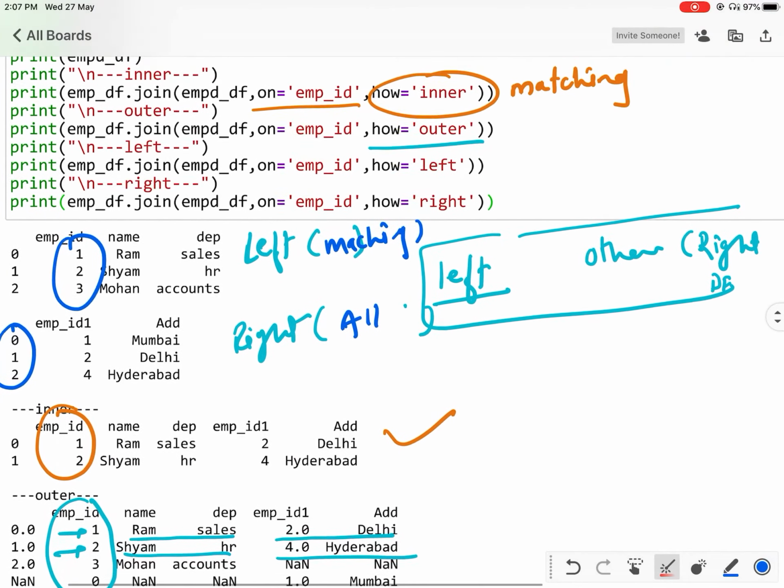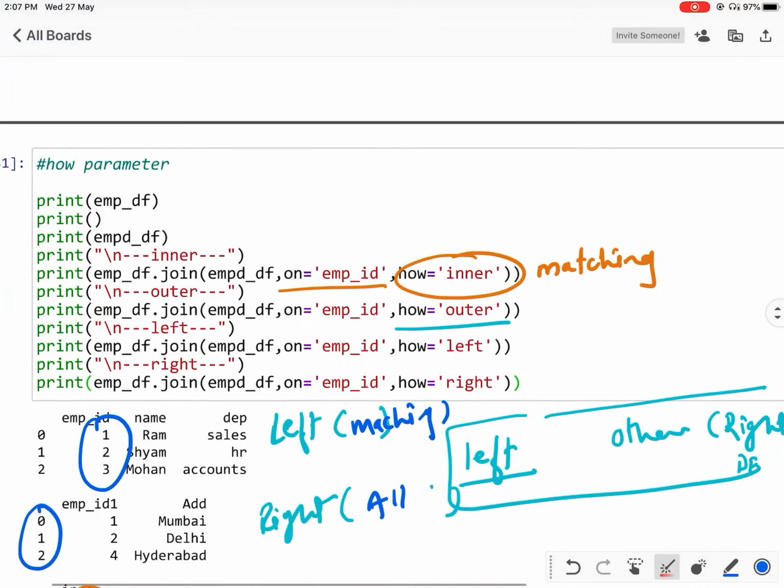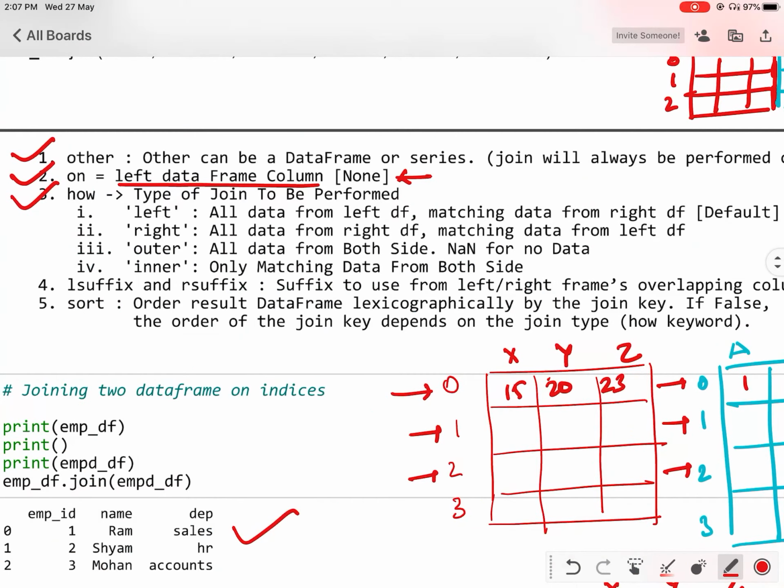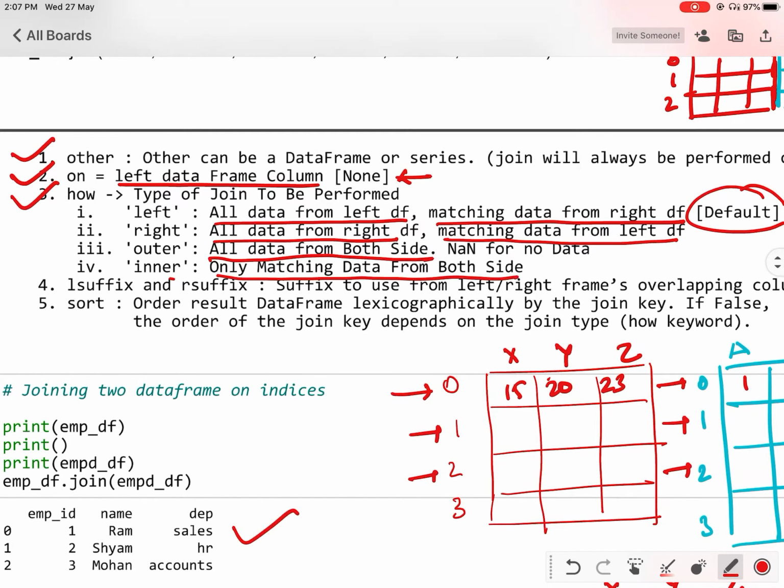So this is how the parameter works. Type of join to be performed: left, all the data from left data frame, matching data from right data frame. This is the default behavior. If I do not provide how, then this will be used. Right, all the values from right data frame, matching values from left data frame. Outer, all the data from both the sides. Inner, only matching data from both the sides. This is your how parameter.